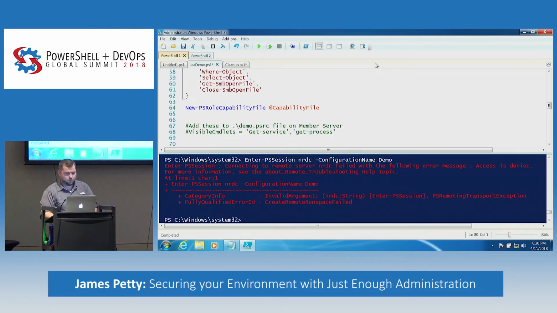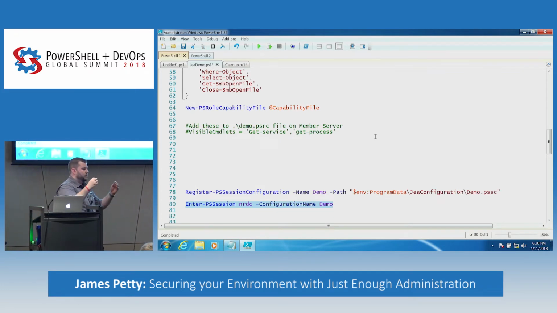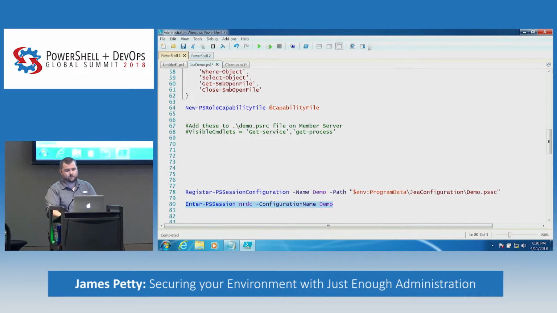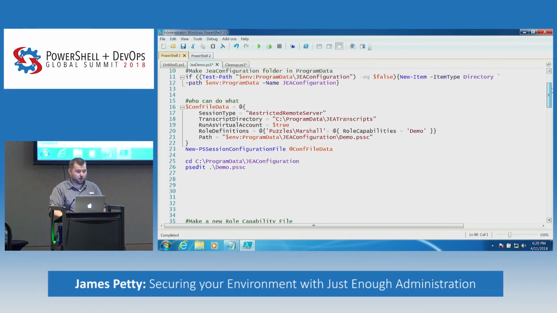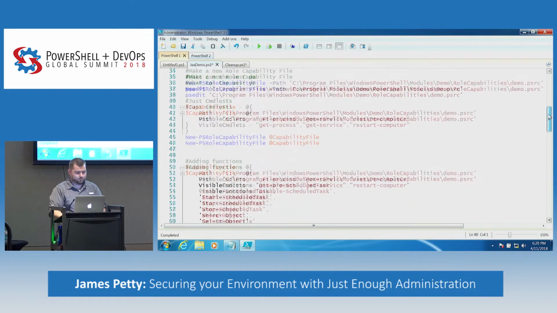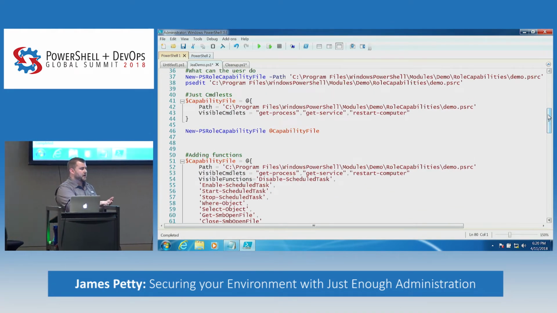So now we're going to come through. So now we're like, okay, I can get in now. Now I need to do something. So the first thing that we started off with was some very basic commands, and that would be get process, get service, and being able to restart servers.